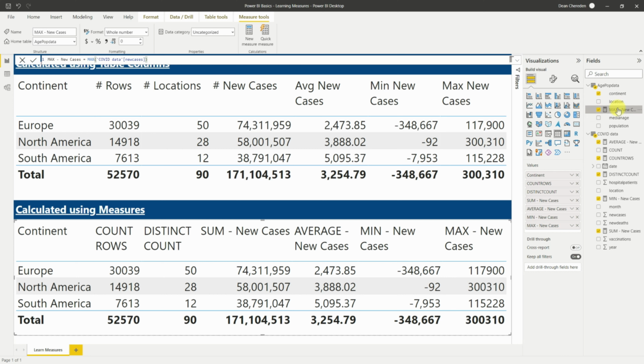It's really easy to move. All you have to do is click on it, and then up here is home table. Then you can click on there and choose which one you want.